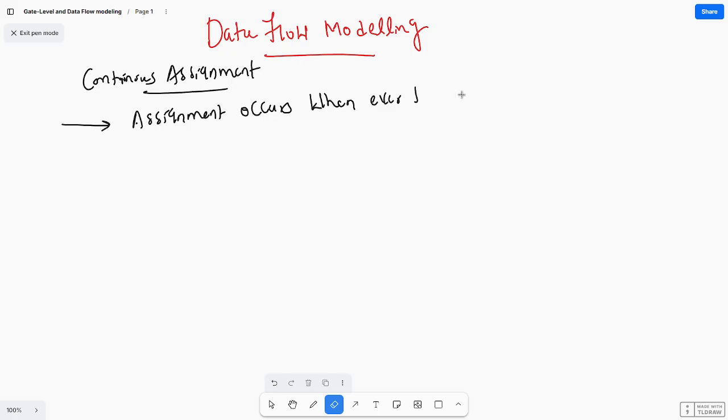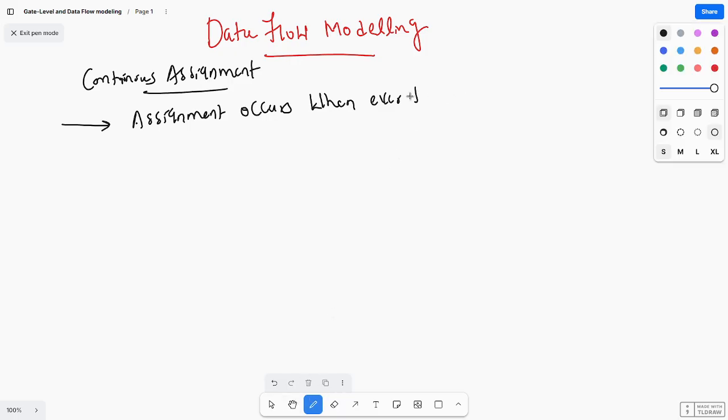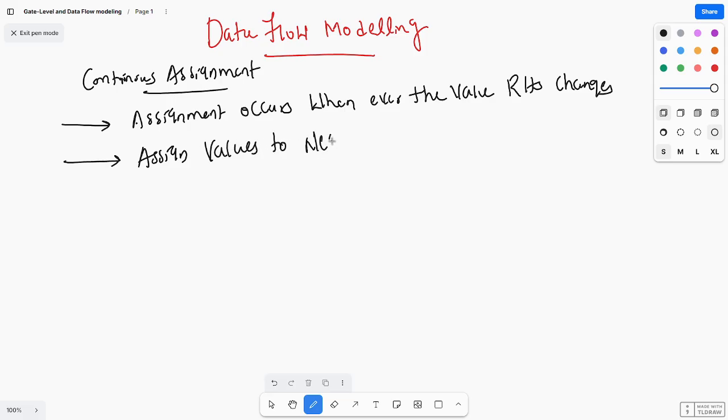So whenever the value on the RHS changes, the assignment occurs. We can assign values to nets only. This will execute in parallel.